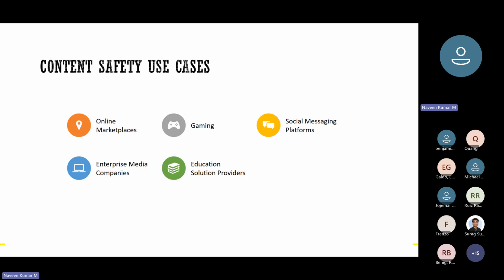And the next one is the social messaging platform, which is the messages or the images in social media, to identify whether they are safe or not. And the next one is the enterprise media. So at the organization level, the chat rooms or the contents used in the organizations, to identify whether the moderation is approved or not, to implement centralized moderation for that content at the organization level.